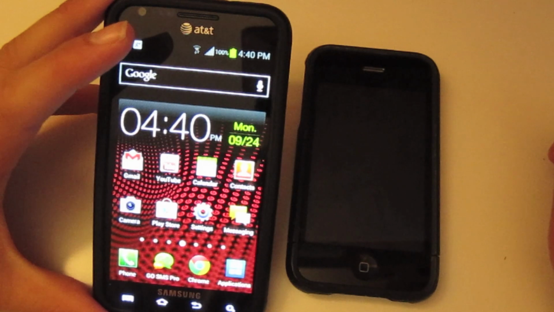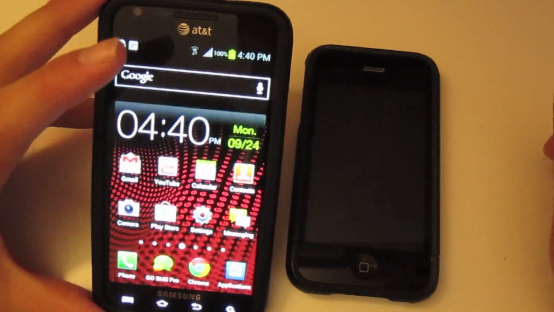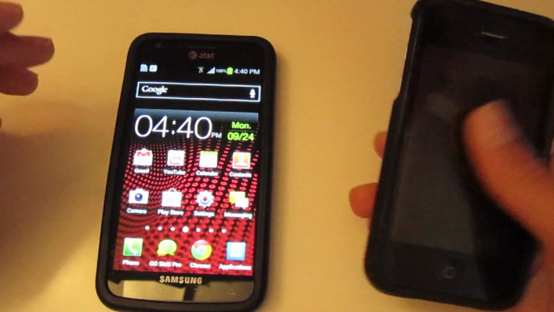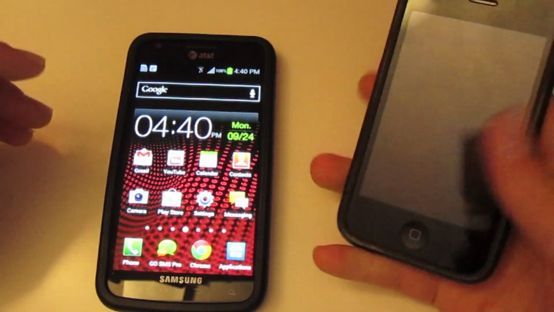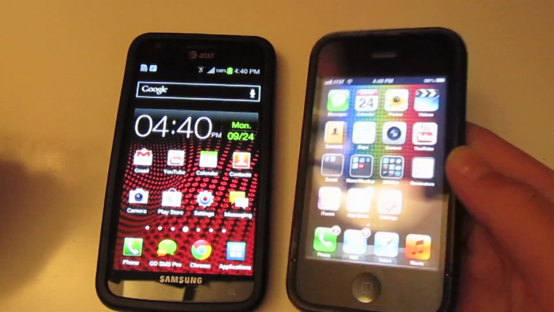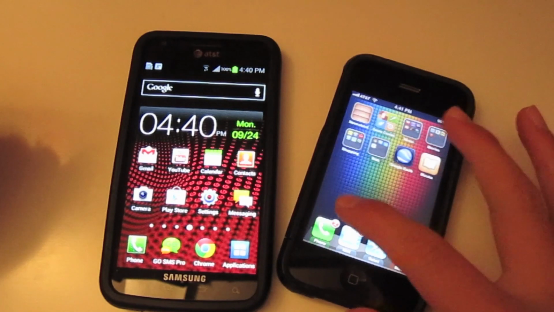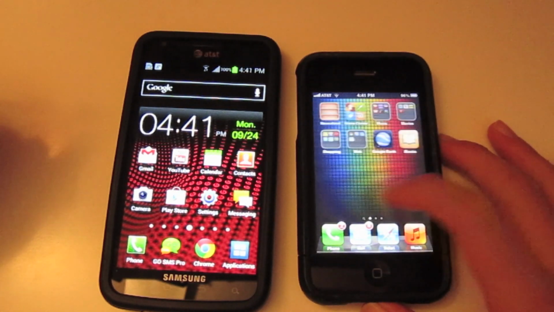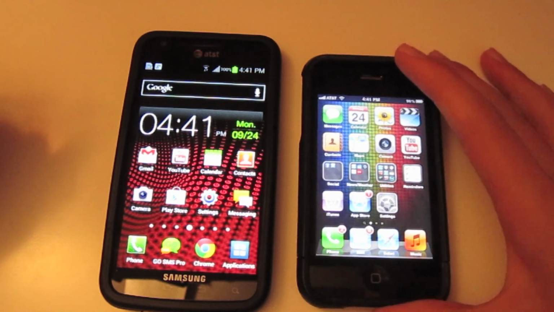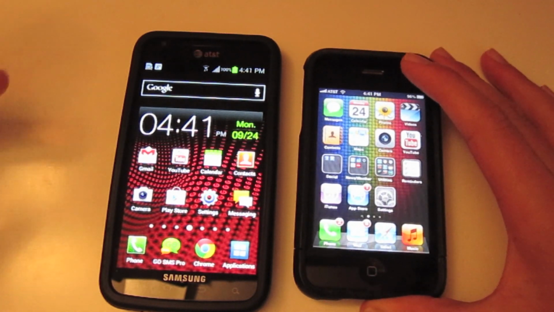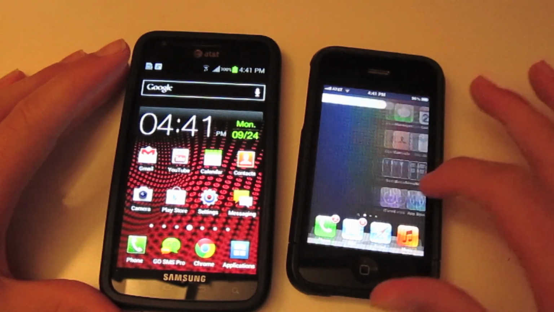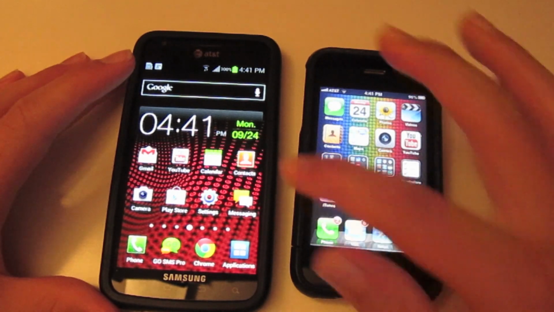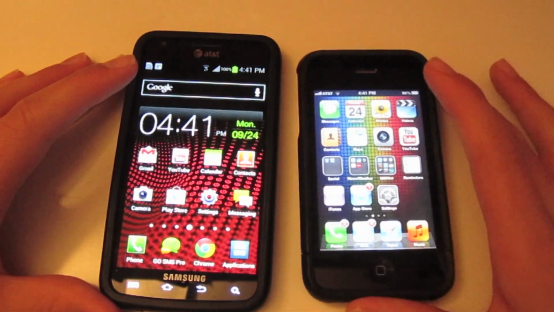It has 4G LTE, which is really fast on this phone, versus the 3GS, which is still running a single core processor, 800 megahertz, somewhere around there, with about 200, 300 megabytes of RAM. I think 256, maybe 300. Definitely not 512 though, not that much. And then on the Skyrocket, there's a whole full gig of RAM.